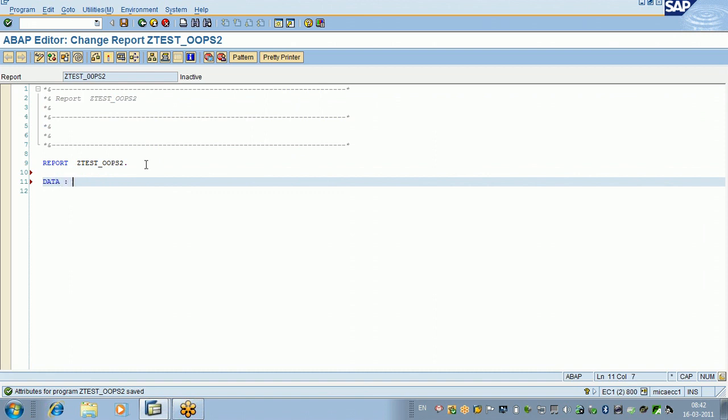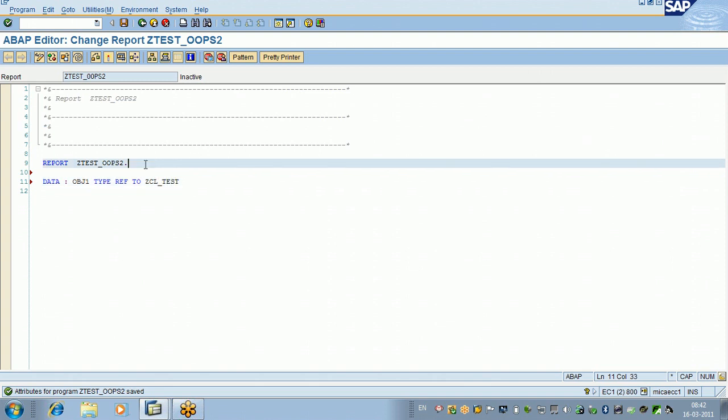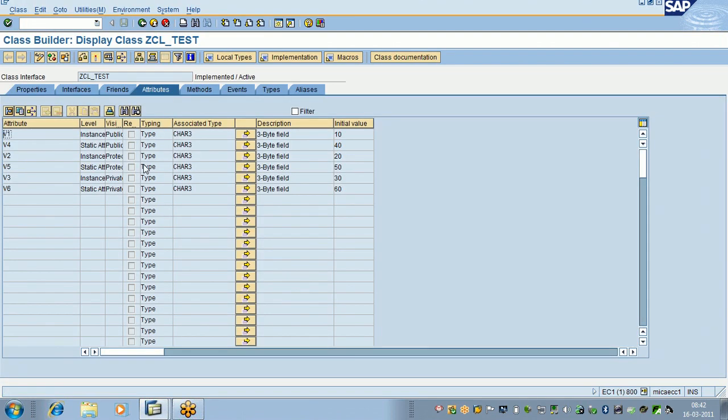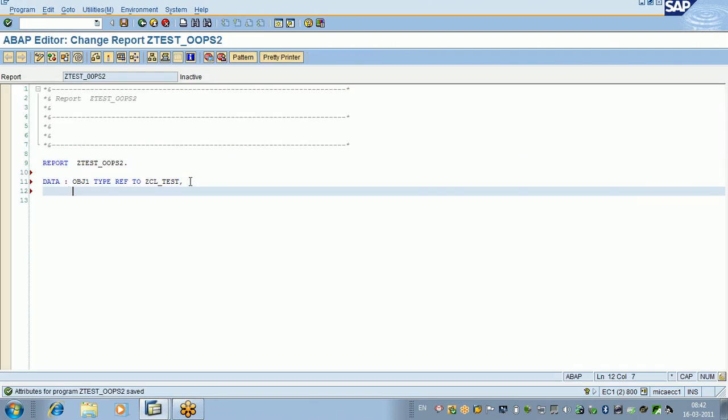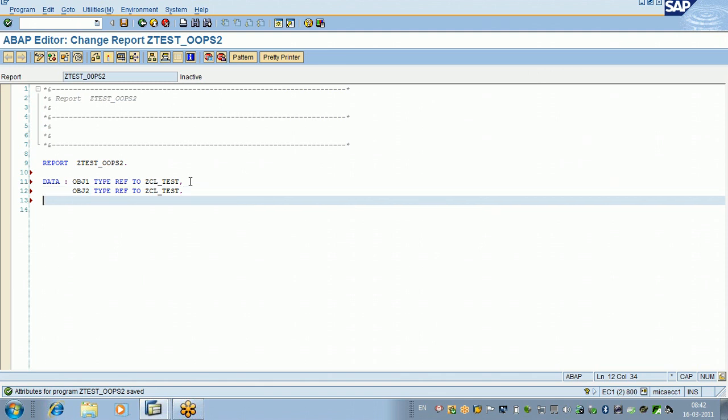So I will say data obj1 type ref2 zcl_test. This is our class name, correct? zcl_test or something else? zcl_test. I will create another object, obj2 type ref2, same class zcl_test. So now I have created two objects for the same class.